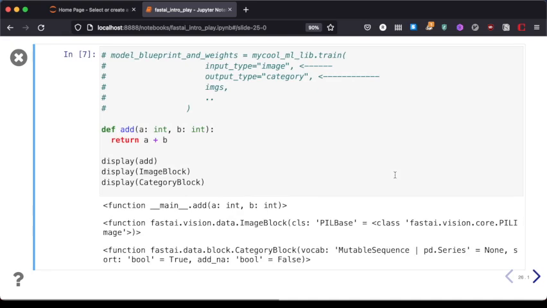So before we go, let's go step by step. Now we're talking about training, and I talked about this input type. We want to specify that the input type is an image and the output type is a category. How do we do that in FastAI? So I'm just slowly building up.